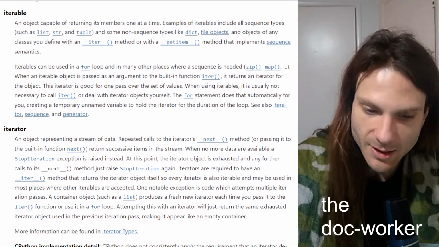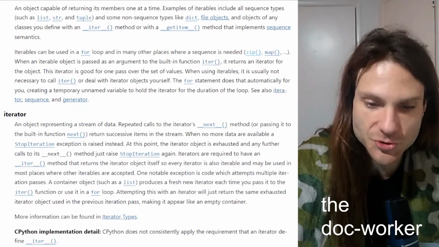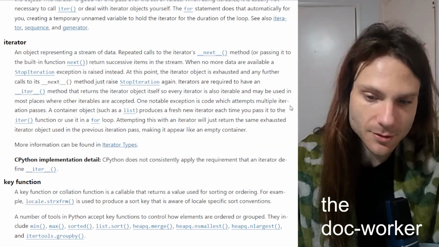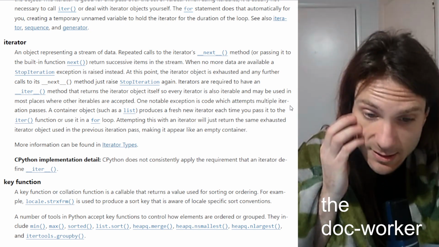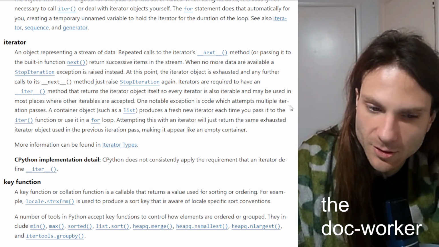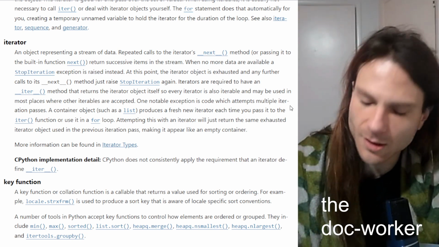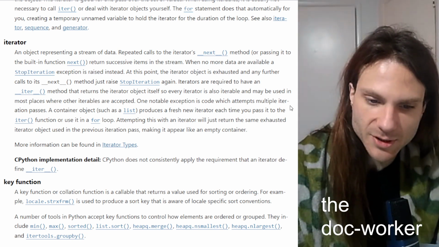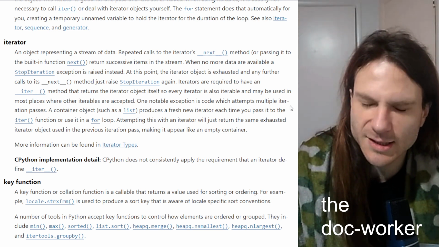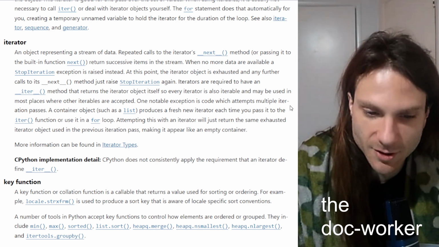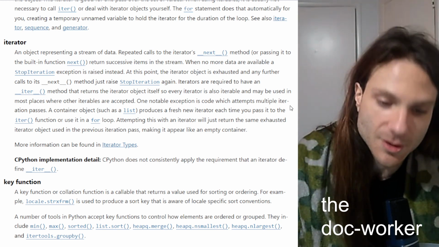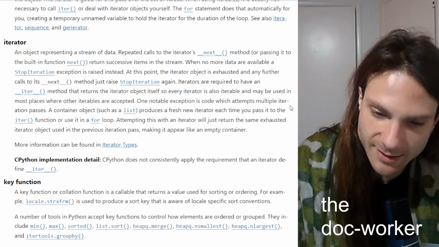Iterator. An object representing a stream of data. Repeated calls to the iterator's __next__ method, or passing it to the built-in function next, return successive items in the stream. When no more data are available, a StopIteration exception is raised instead. At this point, the iterator object is exhausted, and any further calls to its __next__ method would just be rude. Let it sleep. Just raise StopIteration again.